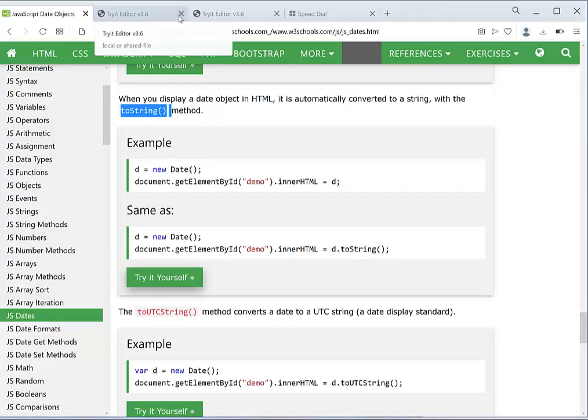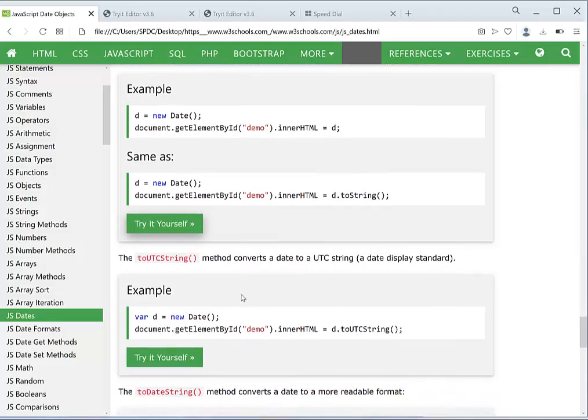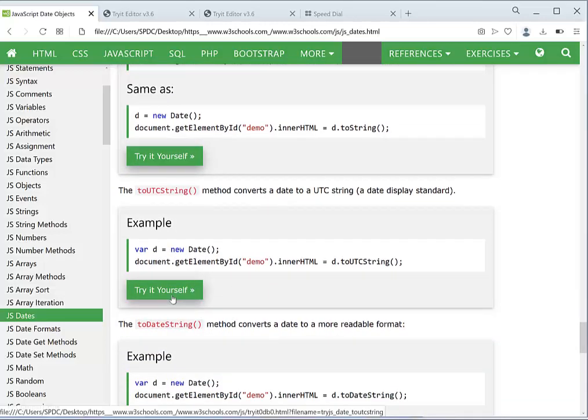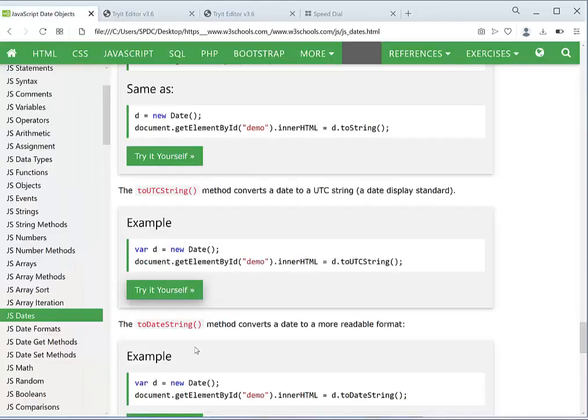But there are other methods. We have the toUTCString method, which converts a date to a UTC string. So let's see what a UTC string means. This is what we get from a UTC string. All the other Western details have been split out, and the only thing we have now is the date, the time, and GMT. So that is the UTC string.